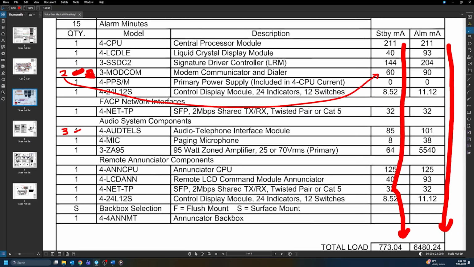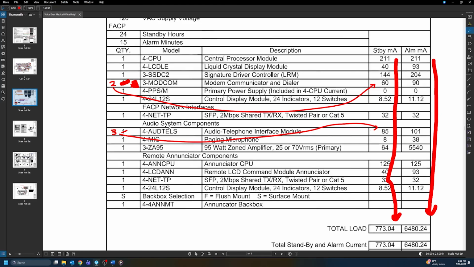So again, if there were 3 audio telephone interface modules instead of 1, then you would have to do it for each device. So if each device had a specific rating, then you would have to sum that per each one. So you would take 3 times this standby and 3 times this alarm, right? So these values would definitely be greater than what they are now. So that's one thing to account for if you're on the planner view side or designing. You have to account for each individual device.